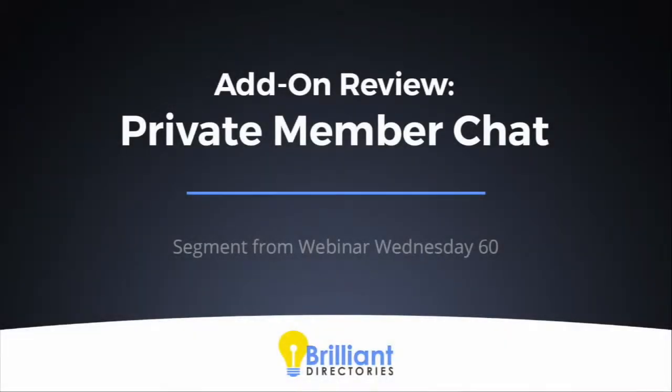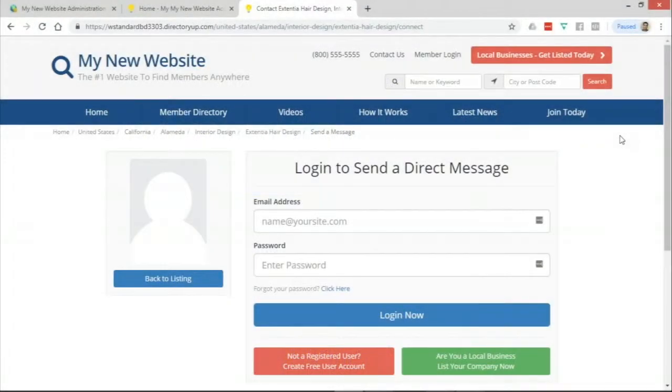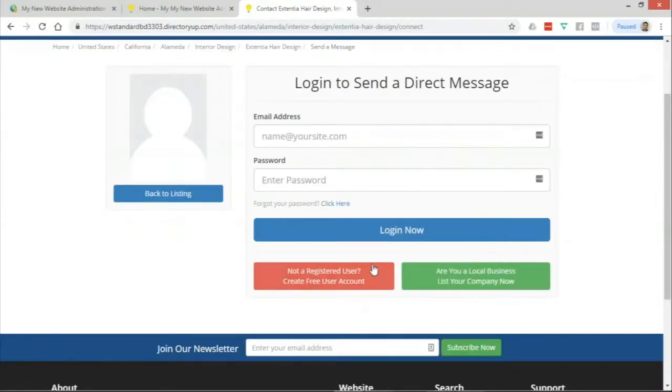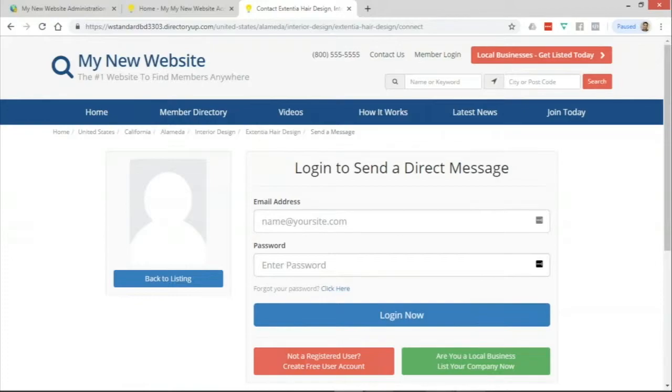Have an add-on review of the very anticipated private member chat add-on. So if a visitor wants to contact a member, but they're not logged in, they're going to be prompted to log in, or there are links here by default to register for a general user account or sign up as a paid member. If someone doesn't have a login already, they can quickly register on the site and continue chatting with the member that they're trying to get in touch with.